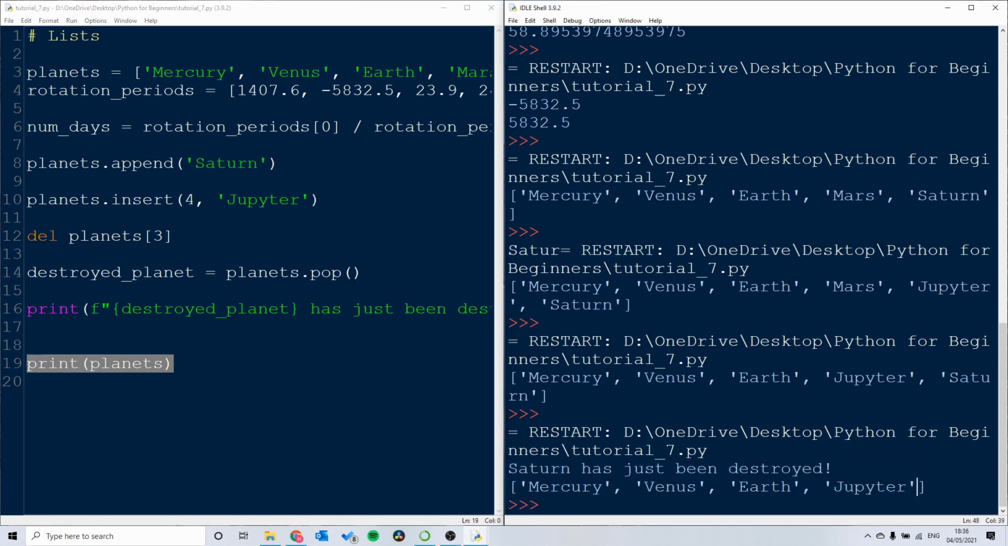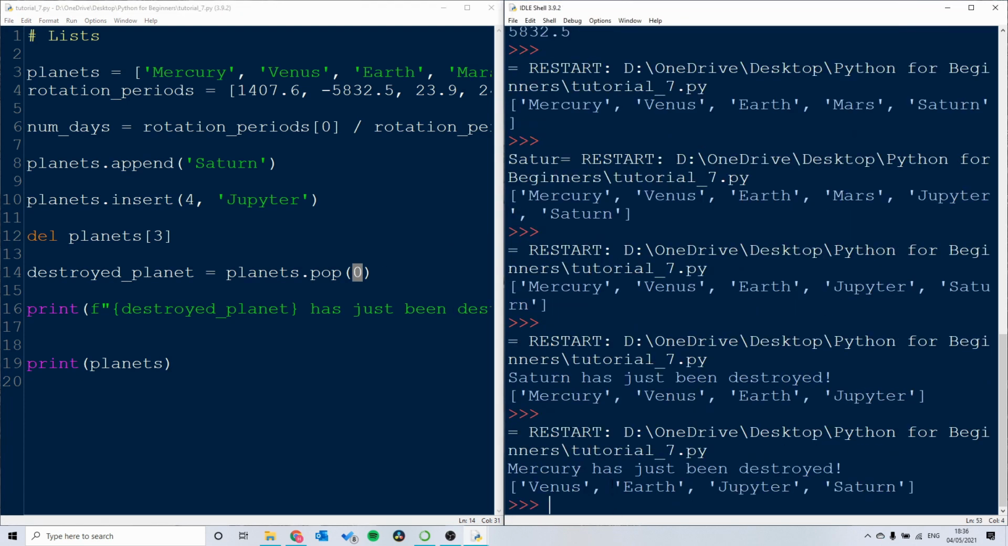You can also use the pop method to pop any item in a list by indexing it. So for example, if we want to pop the first item in the list, then we could just put the value 0 as the only argument in the pop method. And when we run now, then Mercury will be destroyed instead of Saturn.